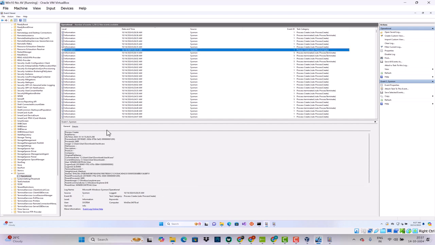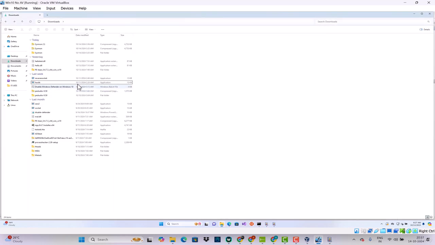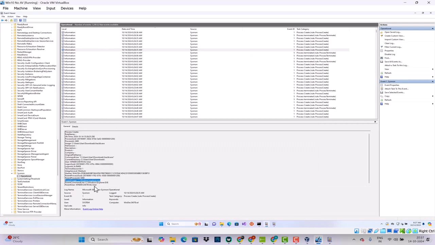Now you can find the hack.exe which we ran. It was a process creation, the event ID is 1, and the explanation is process create. This is the parent image. The parent is Explorer, because I double-clicked and ran this hack from explorer.exe, the file explorer. The user who executed it was me, the user of the machine, and the folder was Downloads. This is the hash of the file.